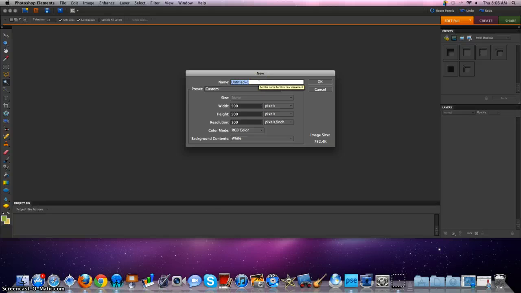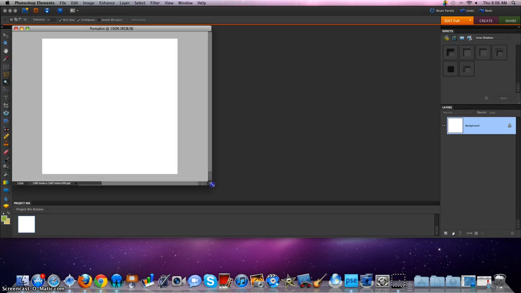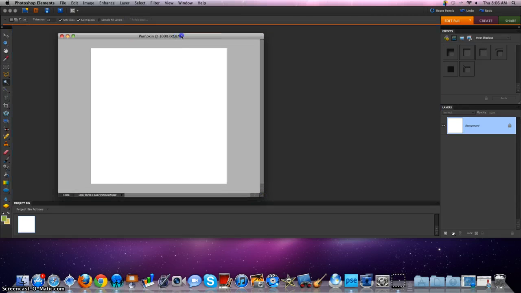We're going to go ahead and call this Pumpkin. I've already got mine set up here. You want to have your width at 500. Make sure you choose pixels. Height, 500 pixels. Resolution, 300 pixels per inch. Color mode, RGB color. Background contents white. When you have all that done, you click OK, and a new window will open up showing you your blank page that we're going to work from.